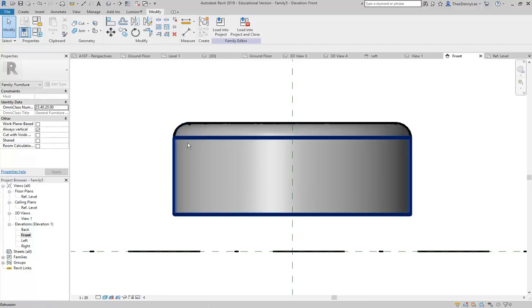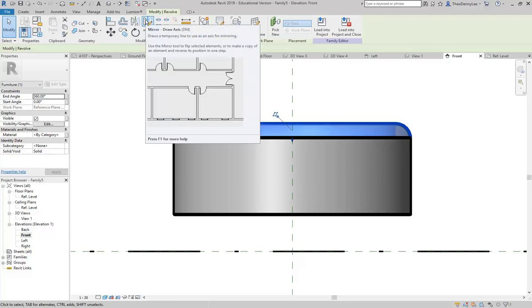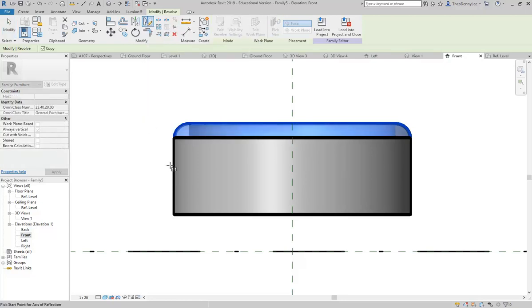Yeah, it's great. And so then, don't worry about the line there, that'll go in a second. And so, I'm going to try and mirror that. It doesn't always work, but I'm going to give it a go. So, with that revolve selected, I'm going to go up here to mirror, draw axis and try and find the midpoint on the side of this shape, and no, it's not finding it, unfortunately.